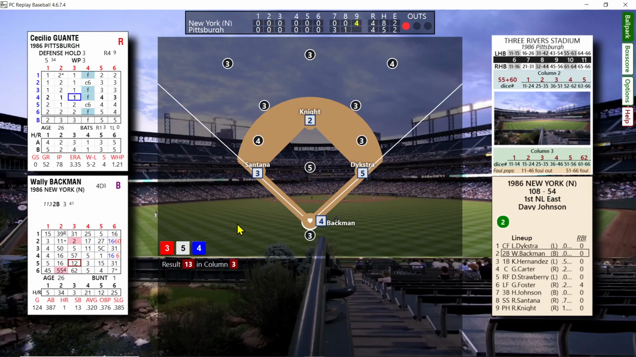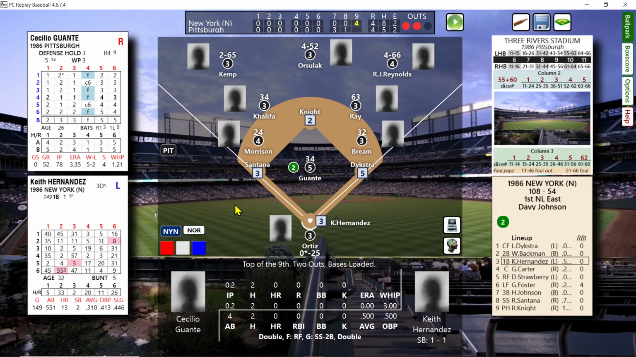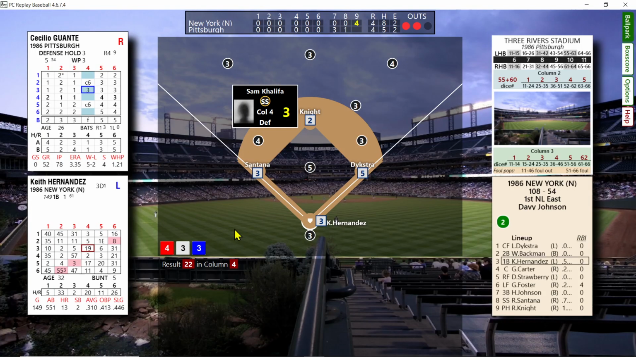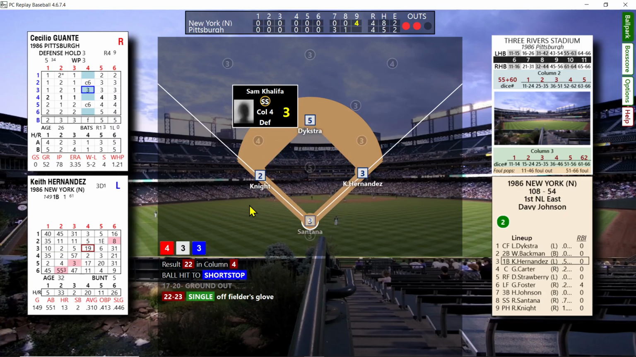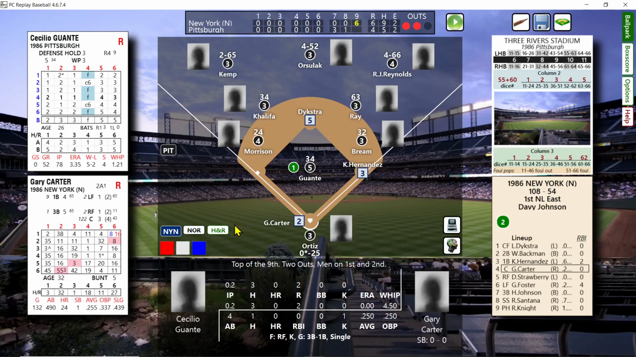Wally Backman swings, and it's a 13 in column 3 and a line out to short. Oh, he hit it hard, but Khalifa was able to get it, and it's now 2 outs for Keith Hernandez. Can Keith Hernandez come up with a big clutch hit for the Mets? And that is a 22 in column 4, and that is, I think, going to be a base hit off the fielder's glove. Keith Hernandez drives in 2 with a clutch single. The Mets have scored 6 here in the top of the 9th to take a 6-4 lead. Oh, wow. Keith Hernandez with a huge clutch hit.